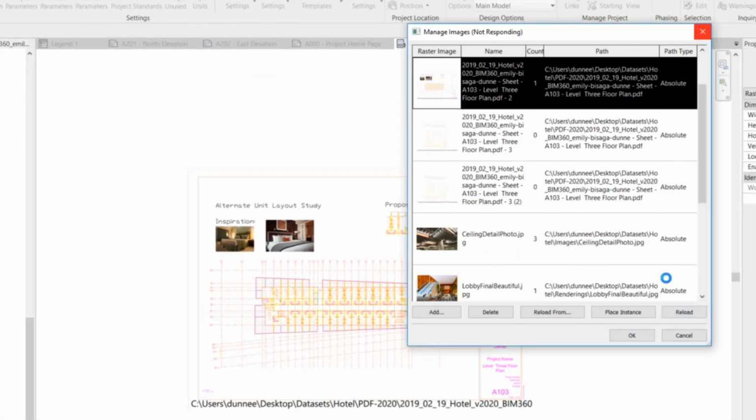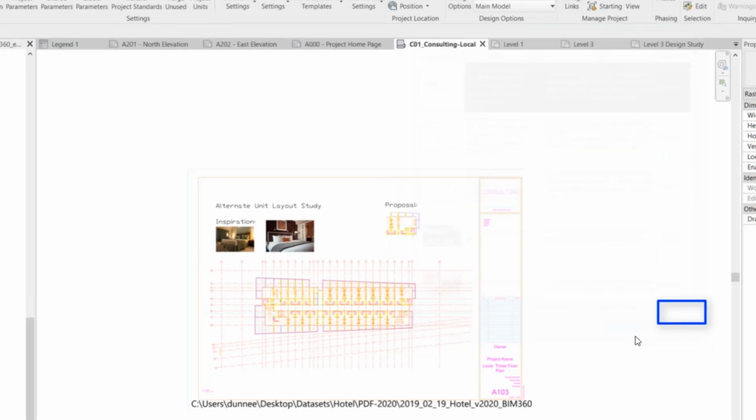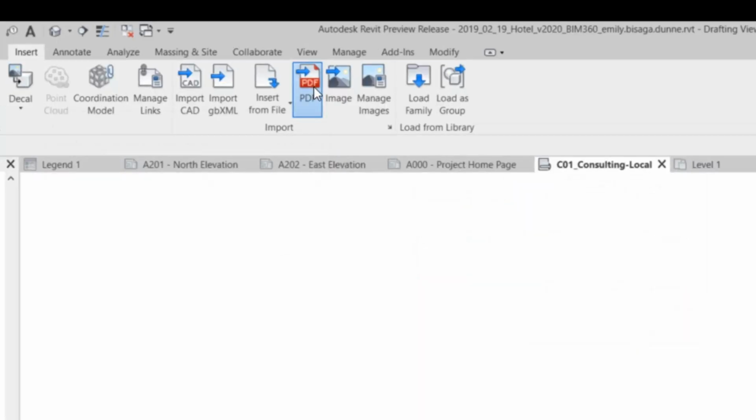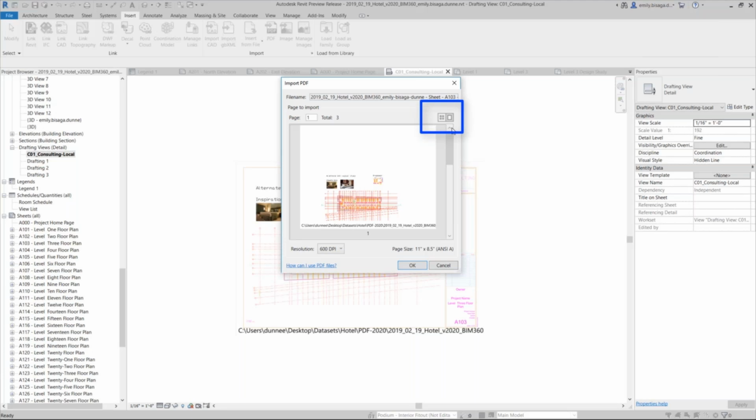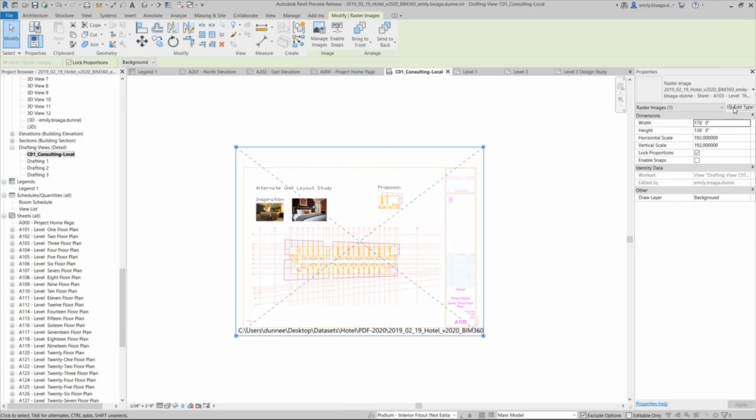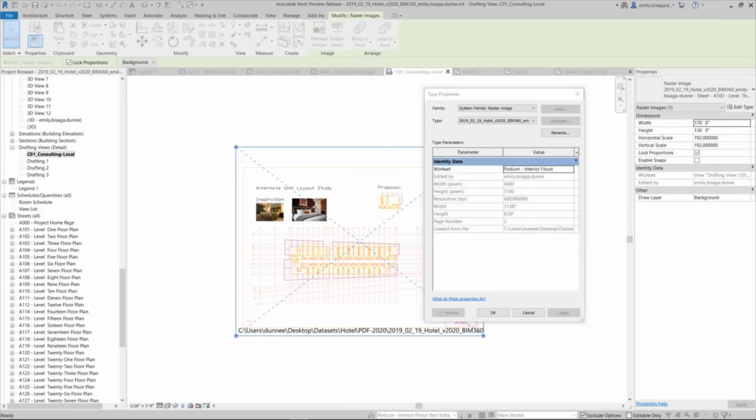add and reload options. You can also load it from your BIM 360, set the path as absolute or relative. And while inserting, you also have an option to select a specific page only from the entire multi-sheet PDF and load it. Now, when you see these properties, it has a width, height, page number that has been loaded with the file location, and it also has a resolution that it is using, which you can change.